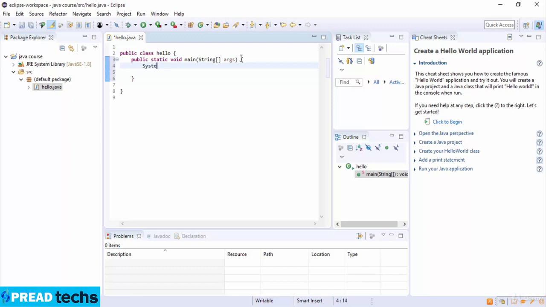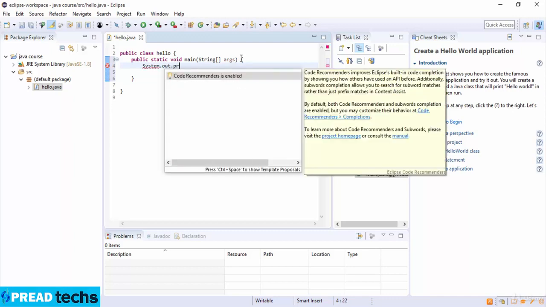Here we need to write System.out.println, where println is print line. So this is our print line here, and then I write Hello World and close it with a semicolon. Let's look at the components of this line. System tells the system to do something, and out tells the system that we are going to do some output. Now we come to println, which stands for print line.